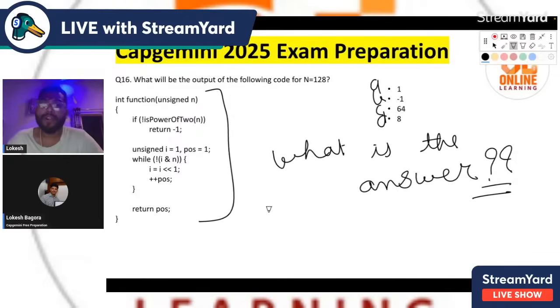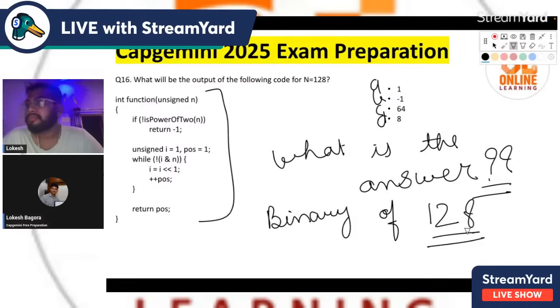And also, first, just put what is the binary representation of 128. Binary of 128. Just put your answer in the chat. Also put what will be the binary representation of the number 128. Option C, 64. Okay. Any other answers?